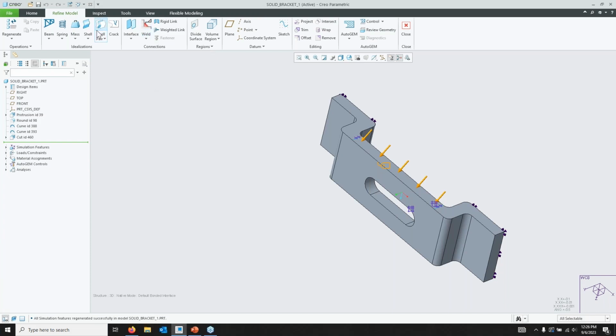Additionally, this weld tool is used for joining together shells, which we didn't cover here. But if you're aware of shell idealizations, welds are used to join together those as well. So that's what it's used for: to join idealizations and to create idealized welds. But I'll add some more additional context.